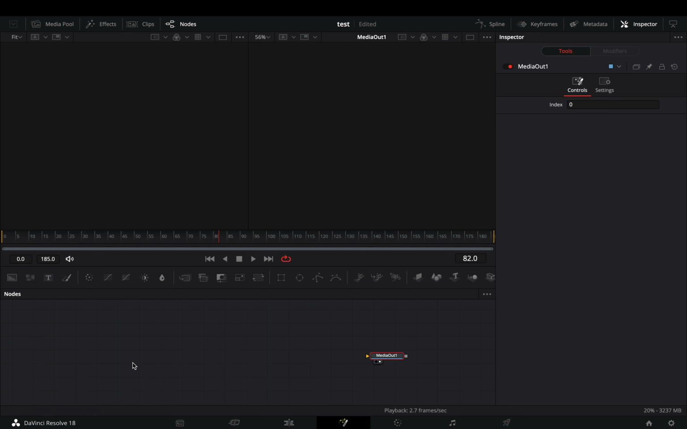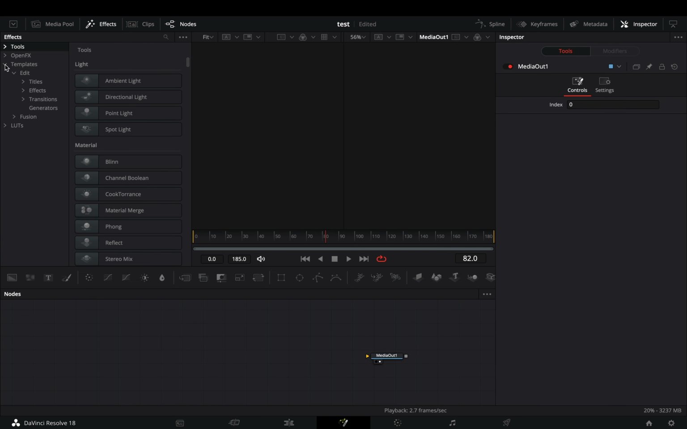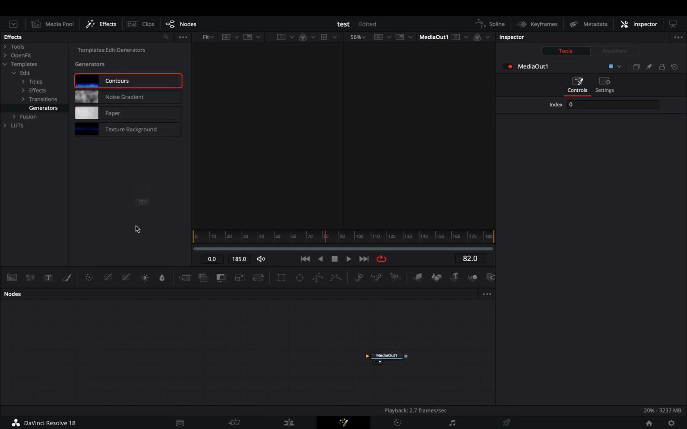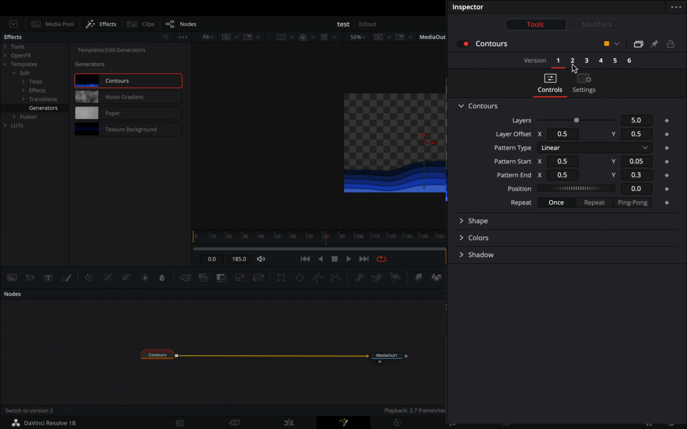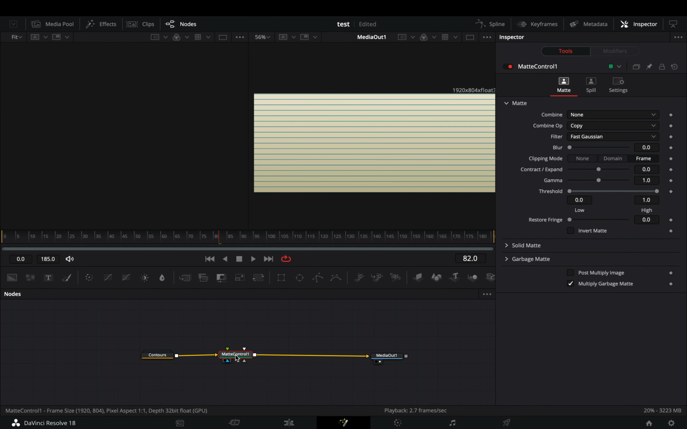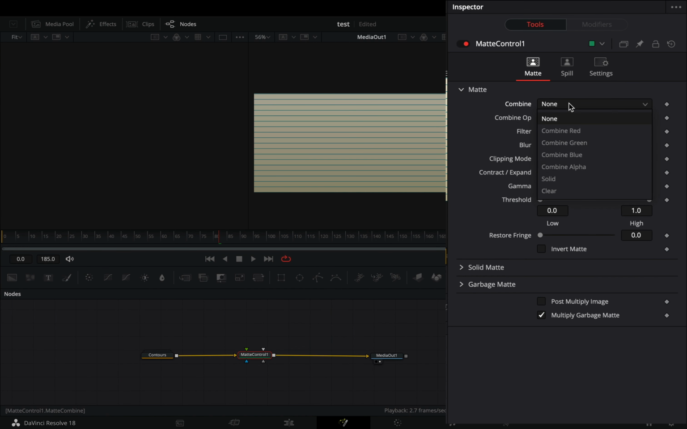Open the Fusion page. Go to the Effects menu, under the Templates, Edit, Generators, and bring the contour node in your timeline and connect it to the out point. Change it to version 2. Bring a matte control node, and change the combine to combine the alpha channel.